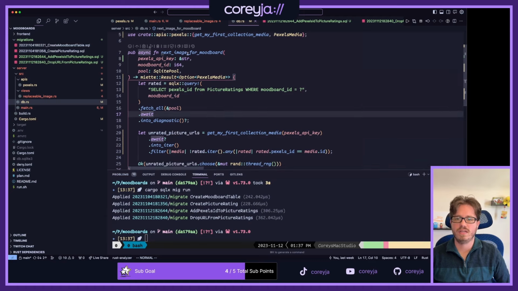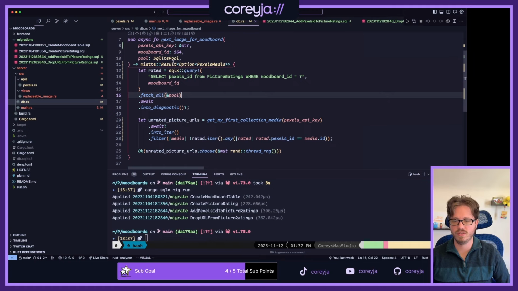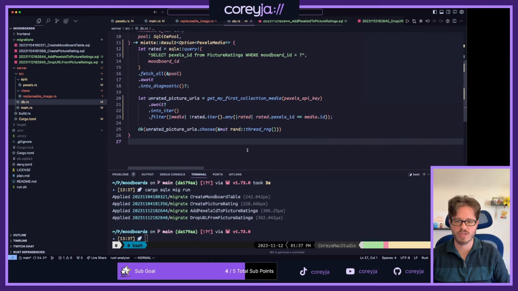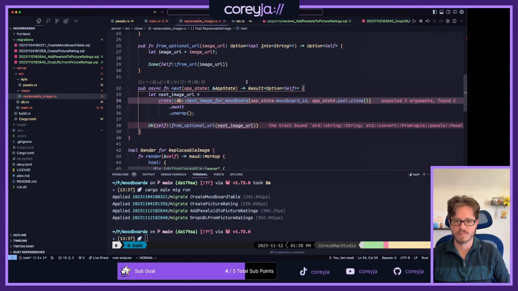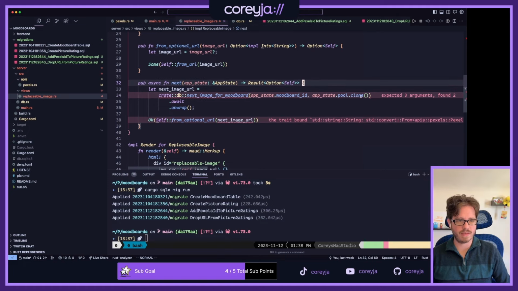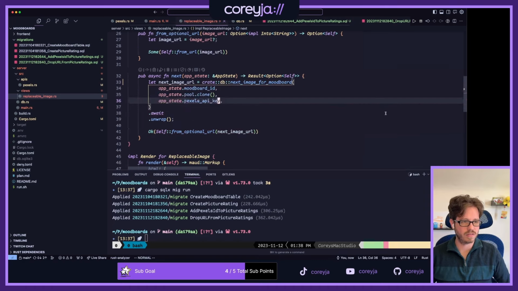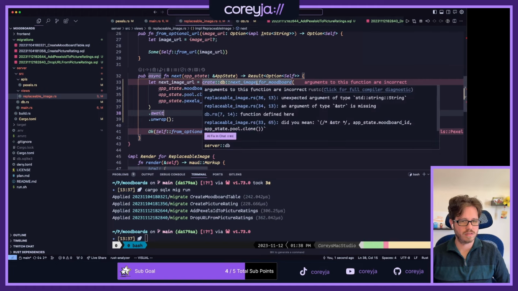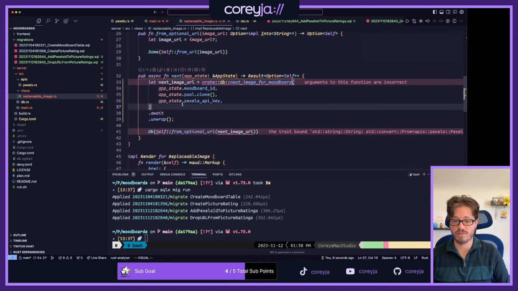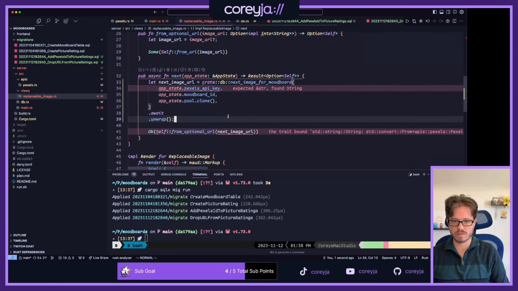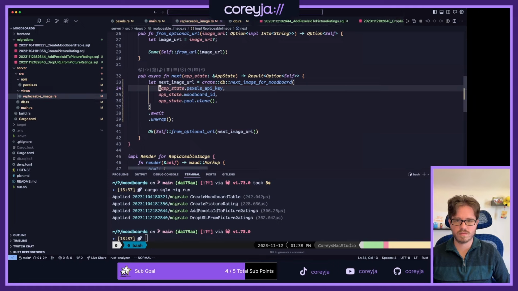Okay, so next image from moodboard now just needs the API key, moodboard ID, and the database. Cool. This is basically just state, isn't it? It's almost all of that is just in state. But that's okay. We'll keep this like this for the moment. Oh, cool. This needs an app state thing. Yeah. There is just pulling everything off app state. That's kind of funny. Expected string. Wait. Oh, I put it first. Okay. Yes, and I did know that. I did want a reference to it.